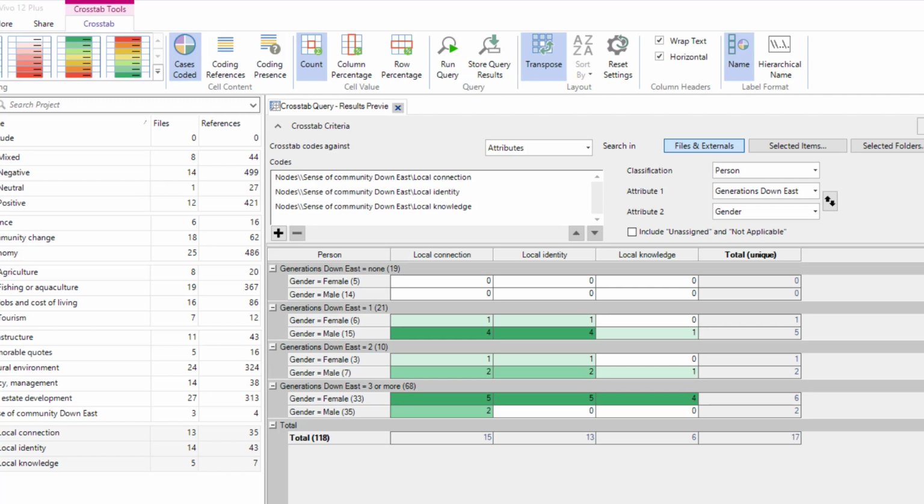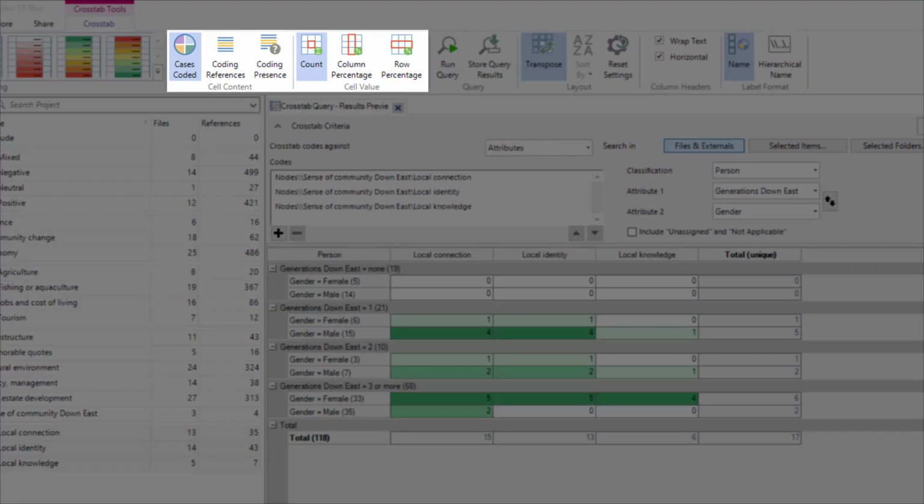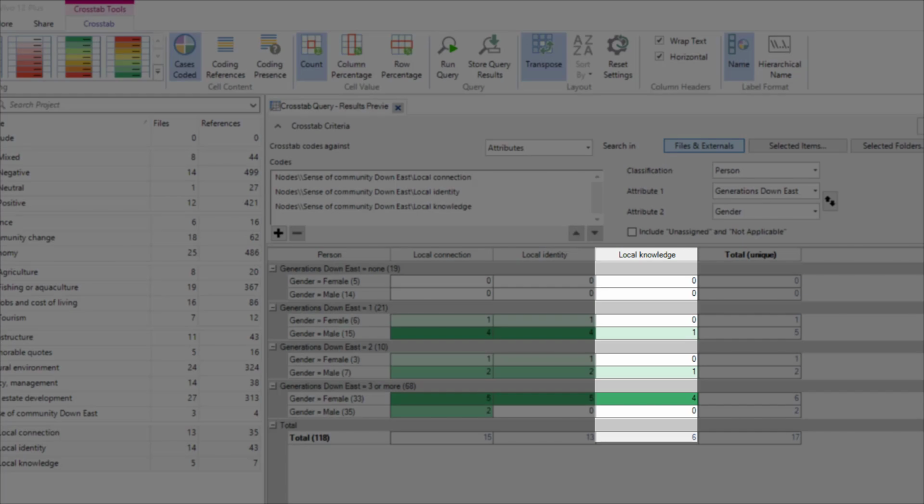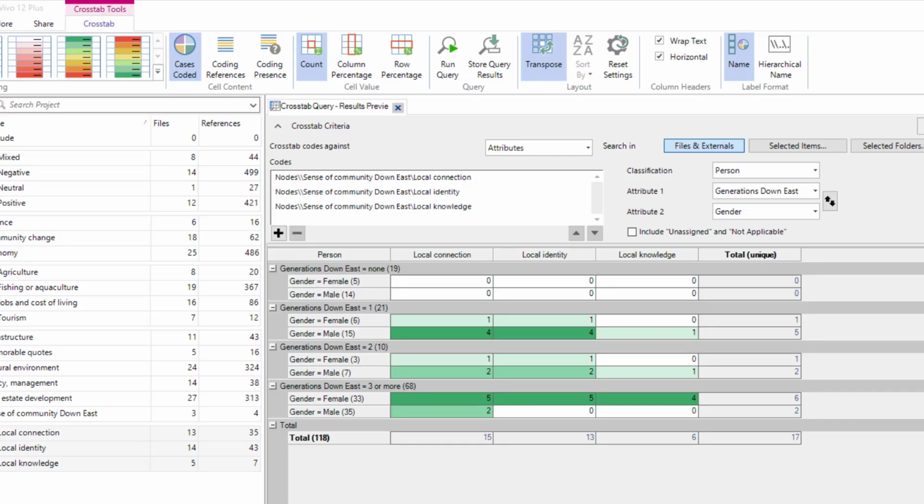Before we look at how to interpret this table, it's important to know what the numbers mean. By default, the Crosstab query will show you cases coded and counts. Therefore, if you look at the local knowledge column and read downwards, you can see no females or males were coded to the theme of local knowledge under generations down east none. If we look further down this column, we can see one male for both generations down east 1 and generations down east 2 cross-tabulate with this particular theme.